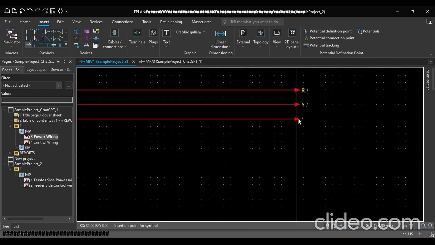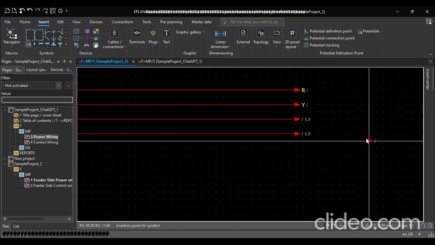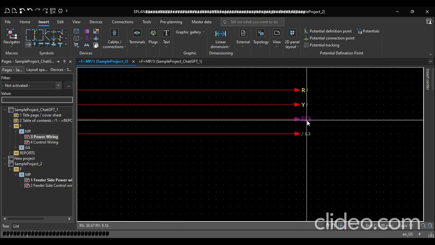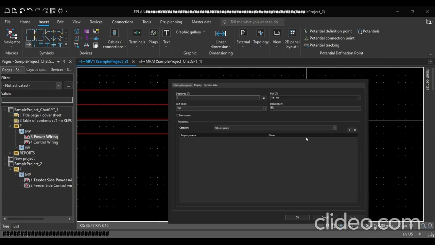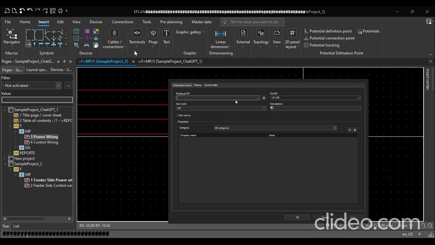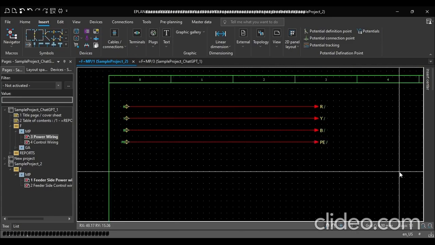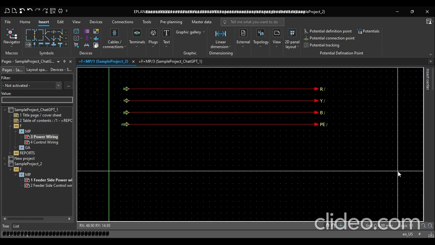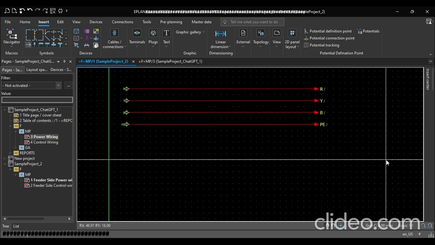Okay, and again there is a shortcut. What I'll do is I'll drag like this, select and drag, but as you can see this is wrong. So what we'll do here, I'll do B, capital B. Here I'll double click, and here I'll do PE. Okay, so this is how we have placed wires.